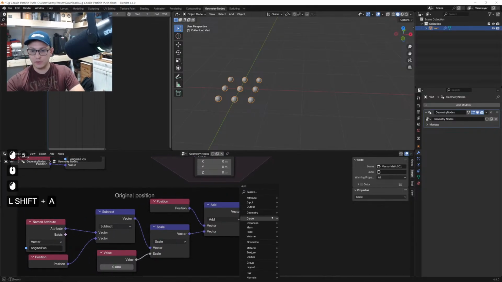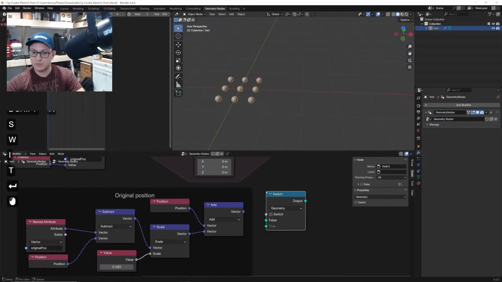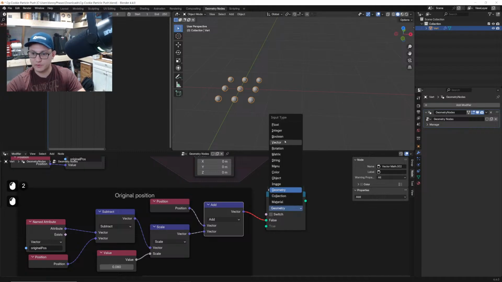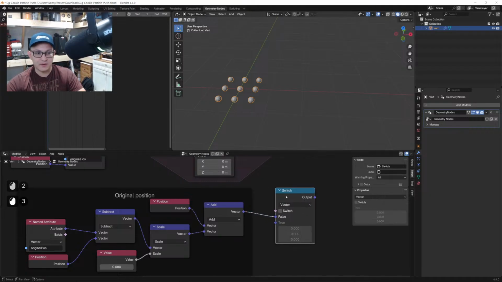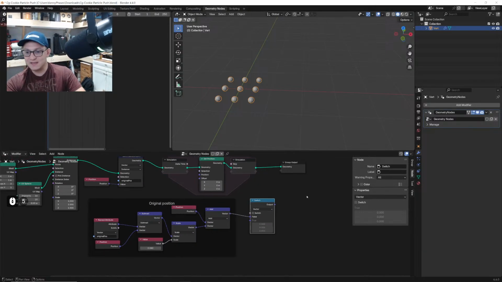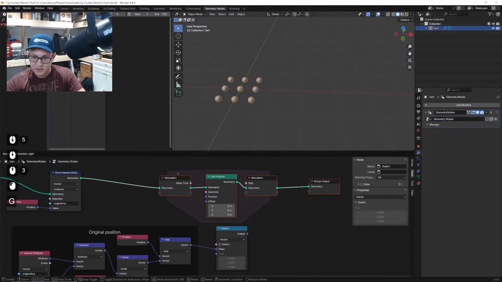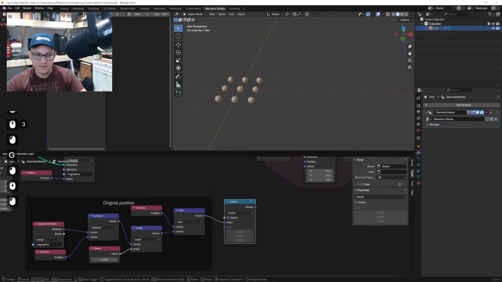And then this is where the real magic happens, in the switch node. We are going to plug our result right here into the false in this case, and we'll do a vector. Since this is a vector, it's only going to be dealing with X, Y, and Z, which is why we're going to pass this on into our set position node, but we're not quite there yet. This is super important.